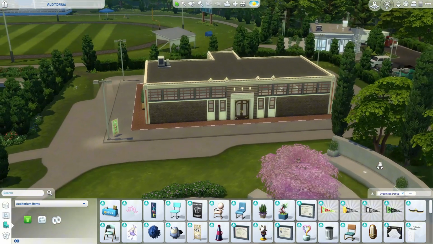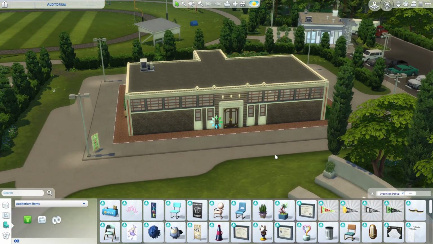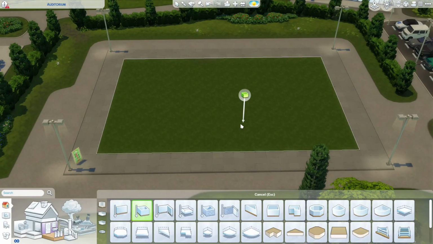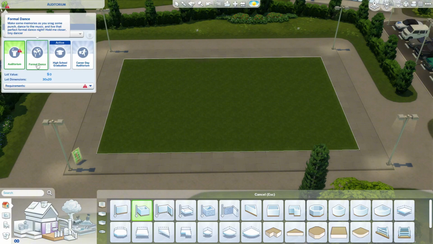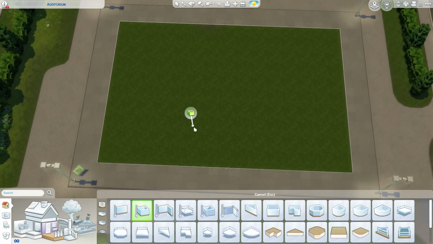So this is what the original auditorium looks like, but of course we're gonna bulldoze it. But essentially for this build, we're gonna have to make the default version and then we're gonna have to place the default version for each lot basically. So like for formal dance, it will be the old auditorium. So we're basically gonna have to build this 4 times.